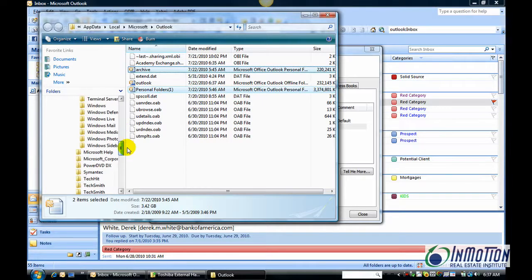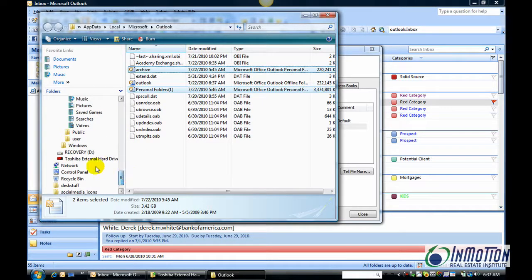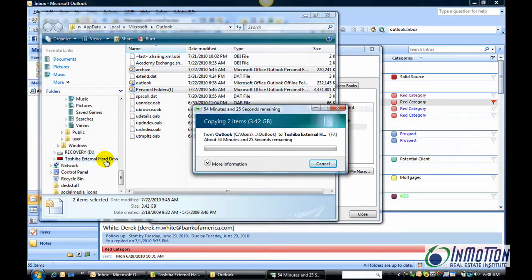And like I mentioned before, I actually have my Toshiba external hard drive. So I'm actually just going to copy these files. And in this case, since I've selected them, I can drag and drop them to the Toshiba. And that's going to start the copying process. And that's going to take a little minute. So we'll be right back.